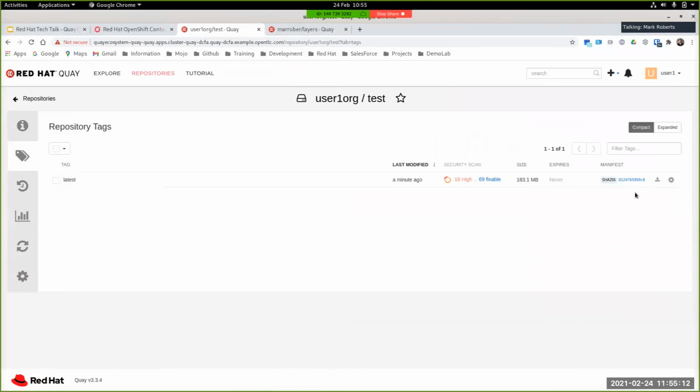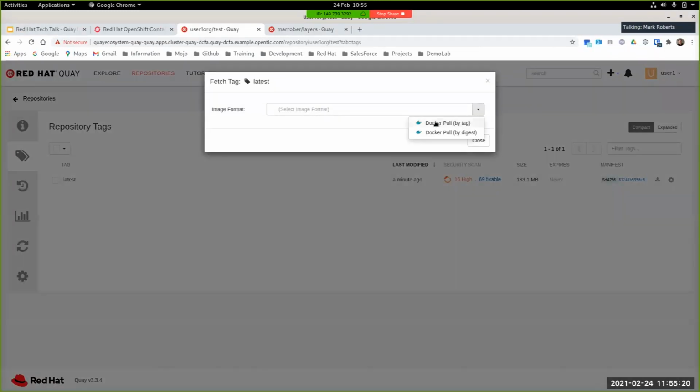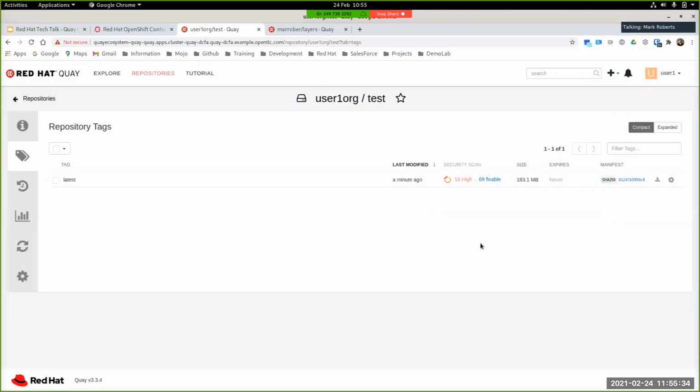So it tells us information about the manifest on the right hand side. We have the fetch tag across here. So if I want to use one of these images, I click on that. I then go to, do I want to pull by tag or by digest? Usually by tag. And there we go. There's a Docker pull command that we can use, or we can just grab the bit that comes up after pull, and we can use that with Buildah or put that somewhere else.